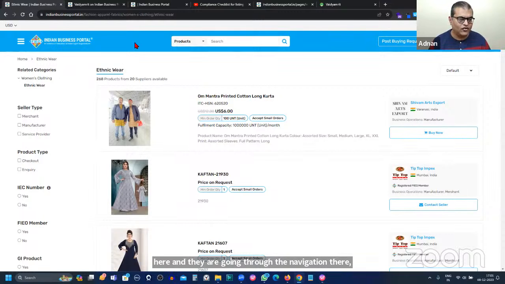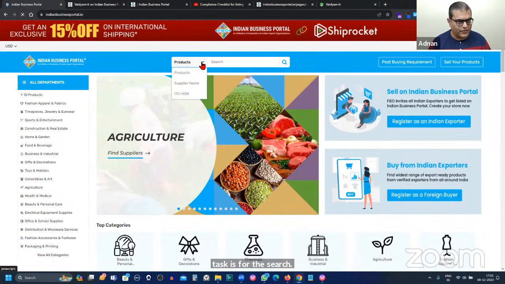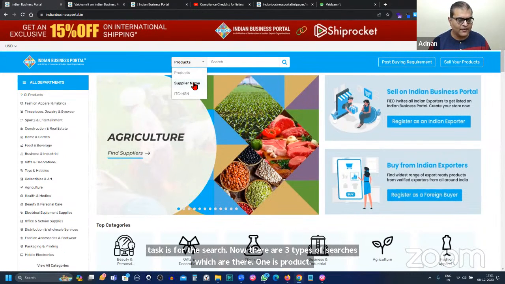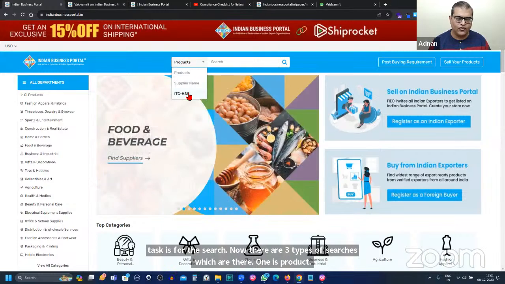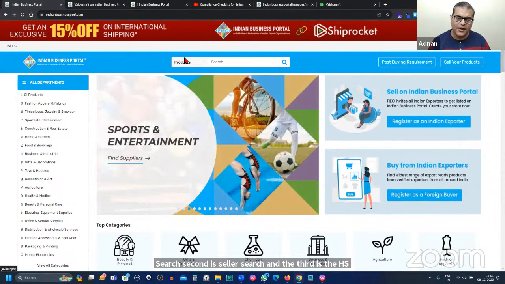The third task is for the search. Now, there are three types of searches which are there. One is product search, second is seller search, and the third is the HS code related search. So the product search is the most important because most of the people will be searching by the product name, and then comes the HS code search.